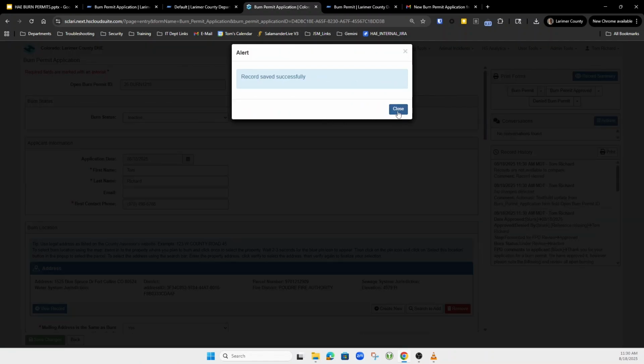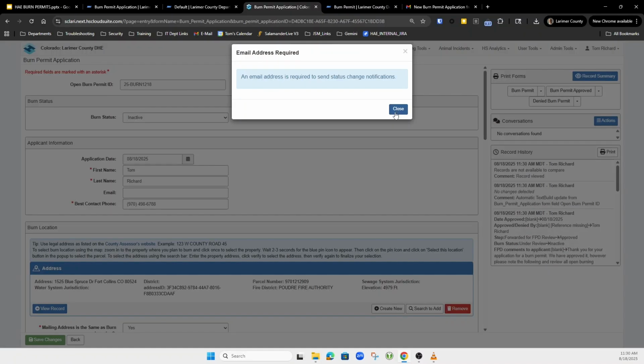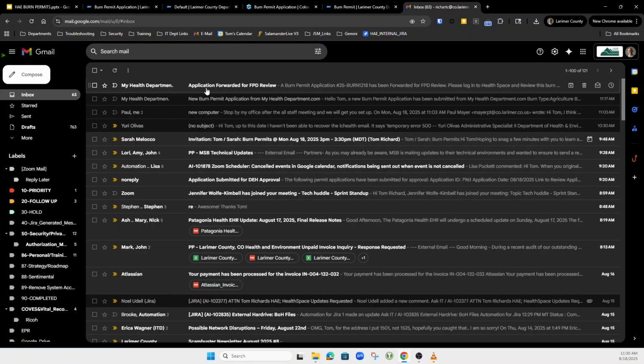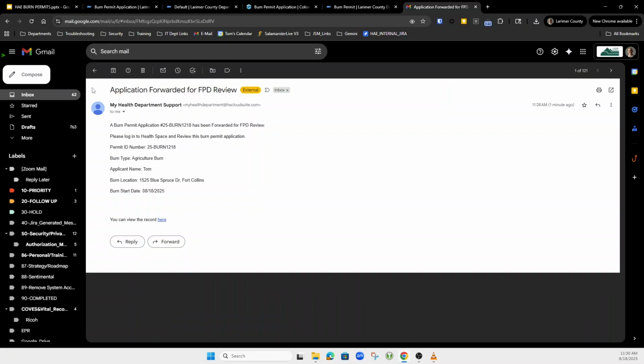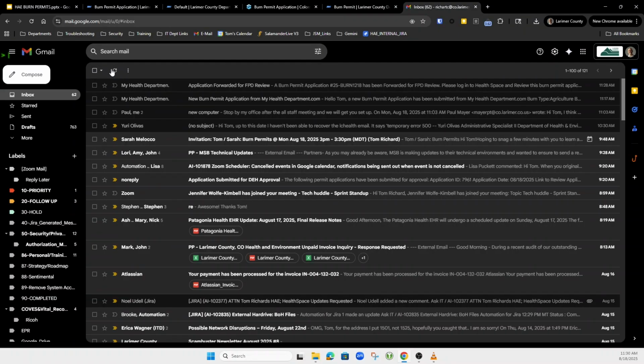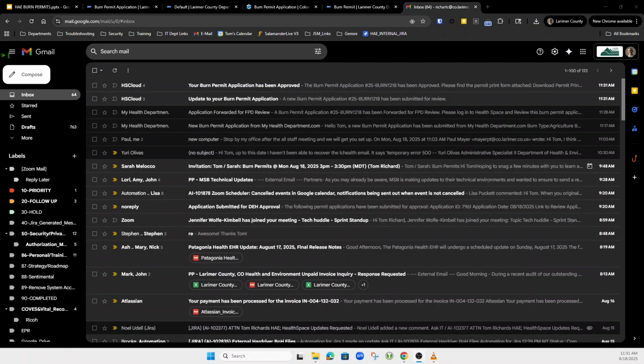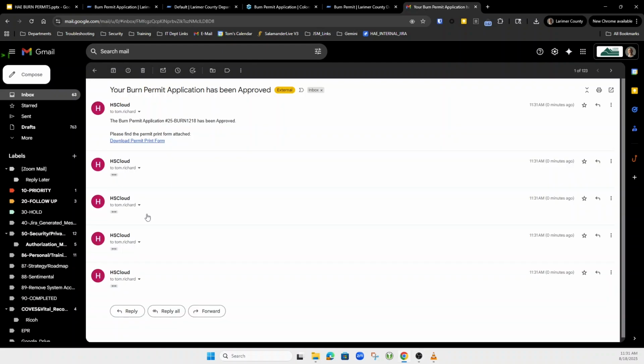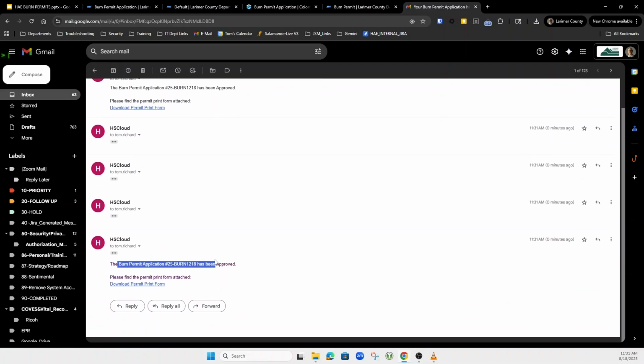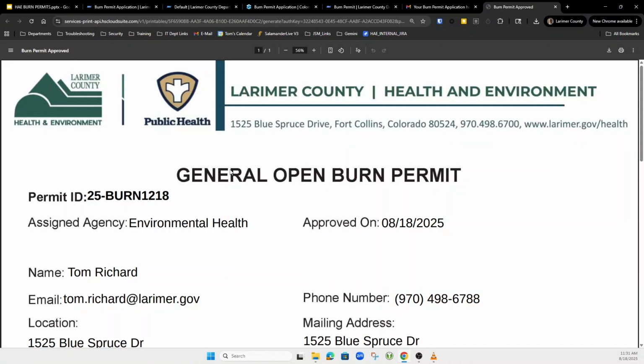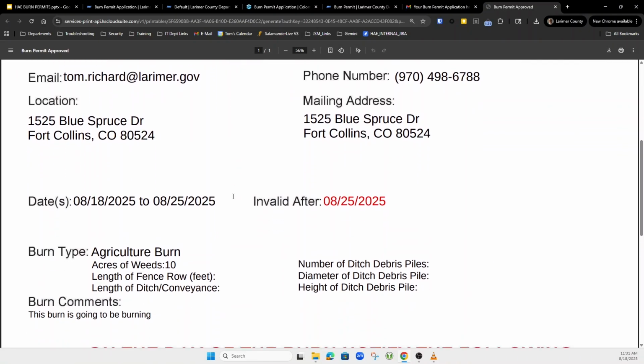So as soon as I do that, you can see that I've already received an email that this has been forwarded to our test user. So let me back up. This is the notification email when we routed it to our Fire Protection District test. And if I reload this page, all right, you can see that, hey, we did receive an email notification saying your burn permit has been approved. And it's going to provide us with a link. And it does include all the information that we put into the burn permit form itself.